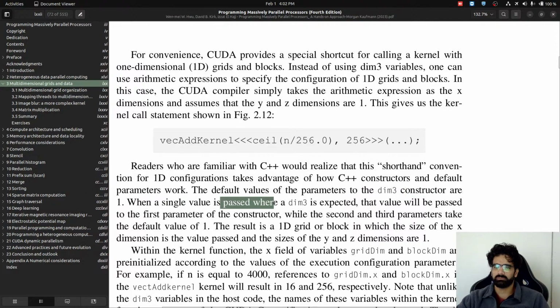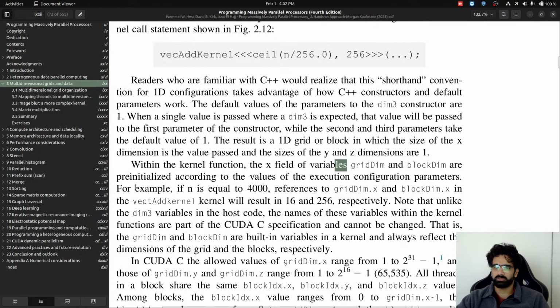Then when a single value is passed with a dim3 vector, the value will be passed to the first parameter of the constructor, while the second and third parameters take the default value of 1. So within the kernel function, the x values of the grid dimensions are pre-initialized according to the values of the configuration. For example, if n is equal to 4000, the x and y values in the vector will be 16 and 256 respectively. Note that unlike the three variables in the host code, the names of these variables within the kernel functions are part of the CUDA C specification and cannot be changed.